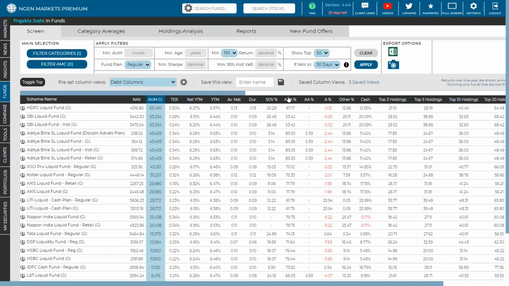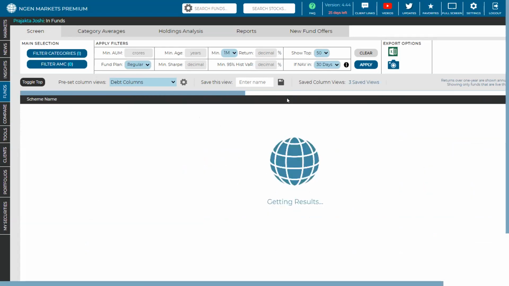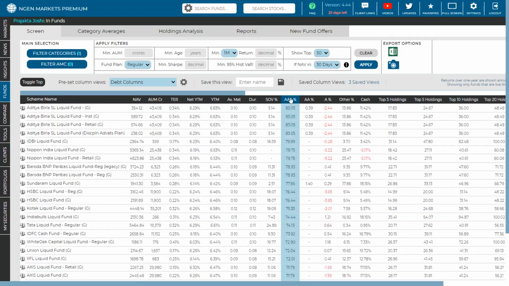Specifically in this category, which is liquid funds, what we will rather see is what are the AAA category ratings that these funds really hold. So let's see which of the schemes hold maximum instruments in AAA rated schemes. This Aditya Birla Sun Life Liquid Fund holds 83.05% in AAA rated schemes, which is a good thing, right?